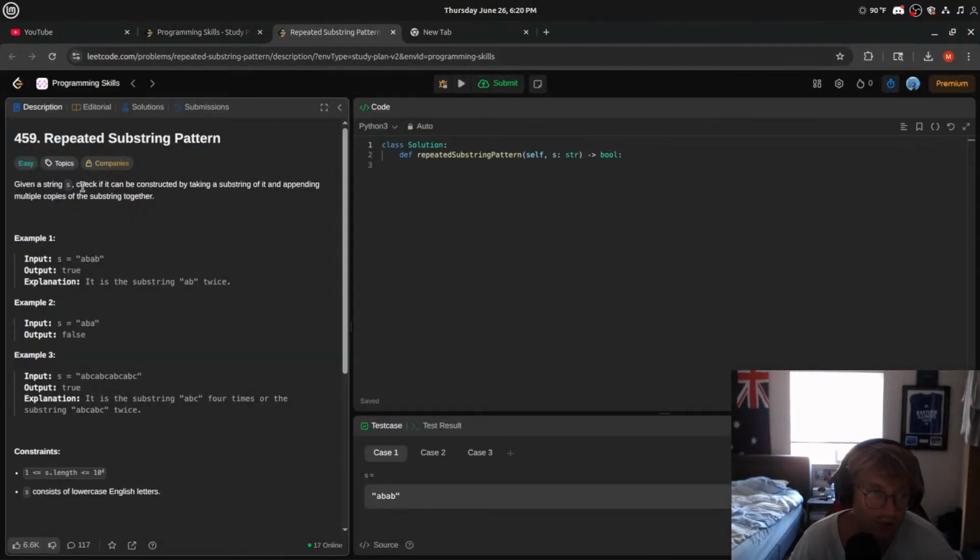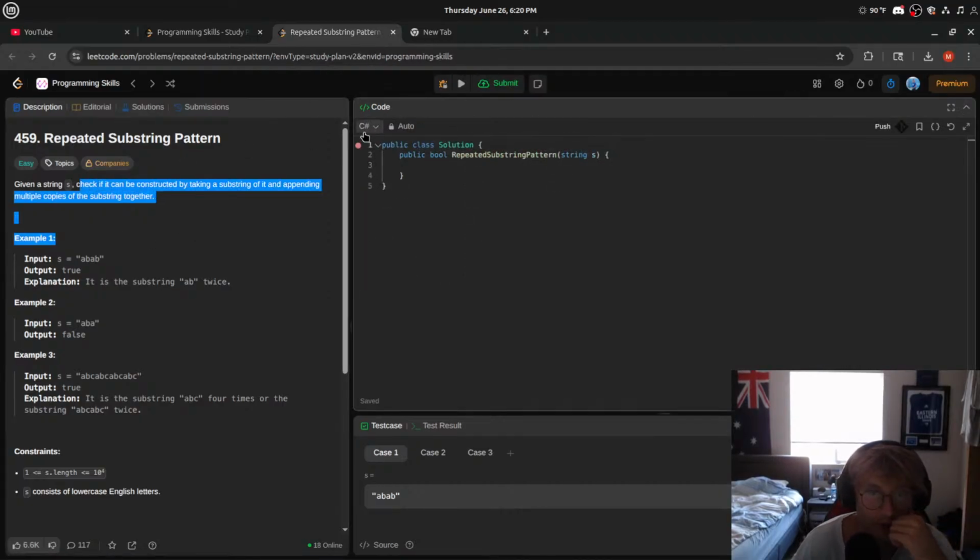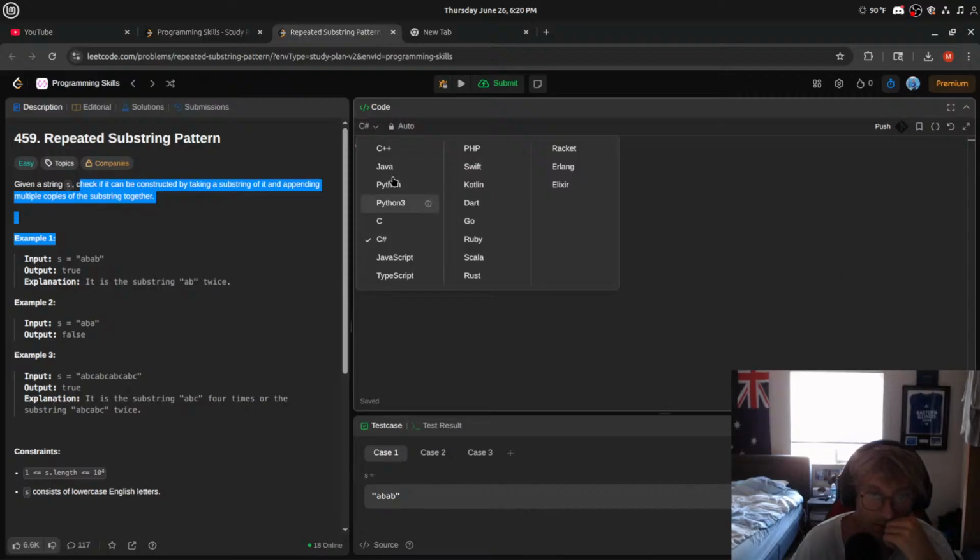Let's take a look at some of these in C#, some of these easy problems, just to kind of get the feel of the language. Not C#, sorry. C++, not C#.